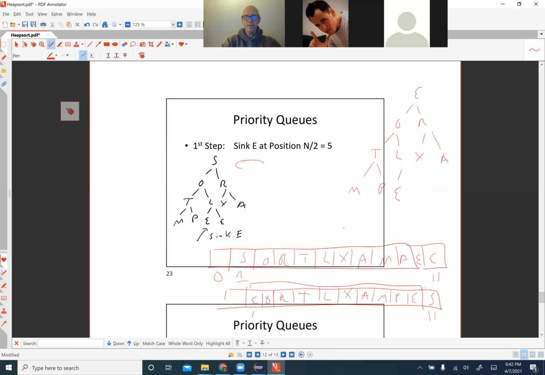I'm going to do that. You would exchange the E with the bigger of the two children, which is R. So you'd exchange E and R. And then, oh, wait a second, what happened here? I did something wrong. I apologize, this is not heapified. This is step one.